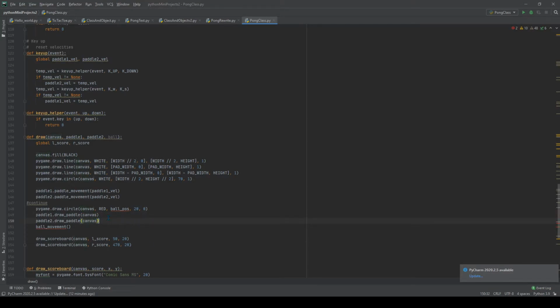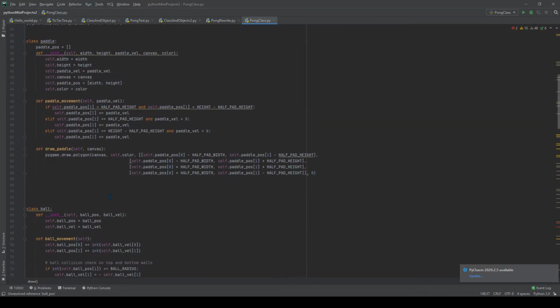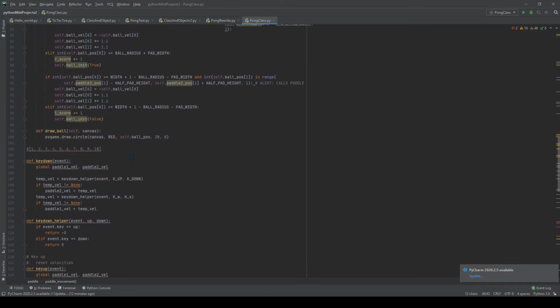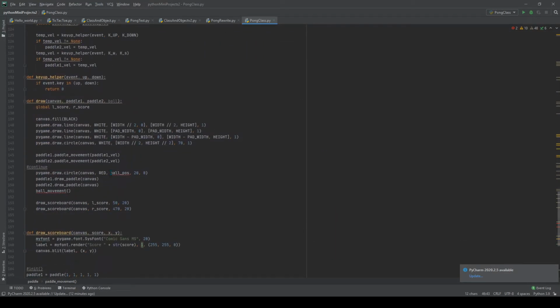Both of these are standardized, so all we need to do is pass through the canvas so we can actually draw it on the canvas. Now, it's a little trickier when we move into our different functions, like our paddle movement, where paddle velocity is defined both inside our class and as a parameter. So we will get to that momentarily.